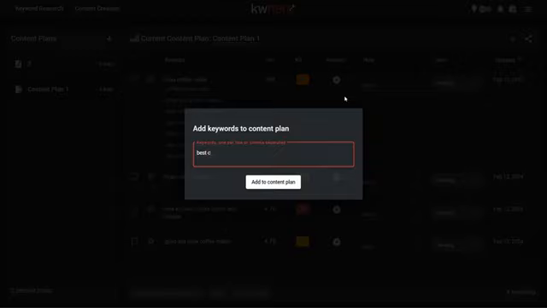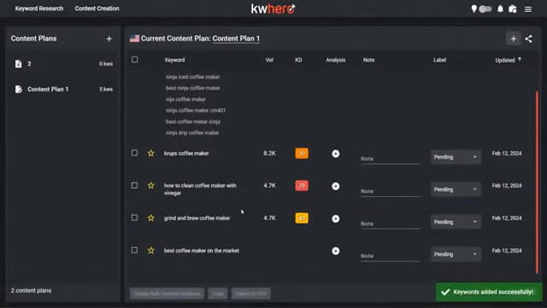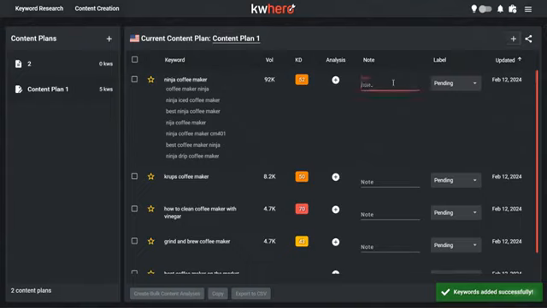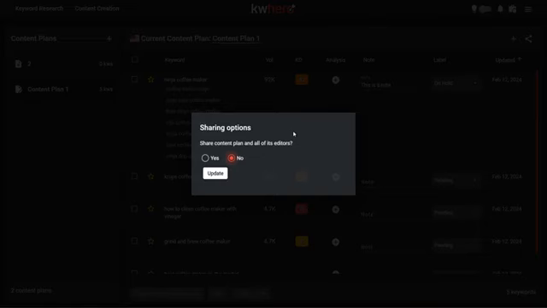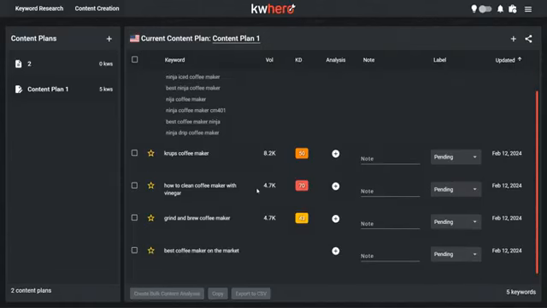So let's say we want to do best coffee maker on the market, right? Going to add that to a content plan. And then from inside here, you can add a note, so you can share that with your team. You can track progress on an article. And you can share this entire content plan with your team, and you can let them use your account credits.